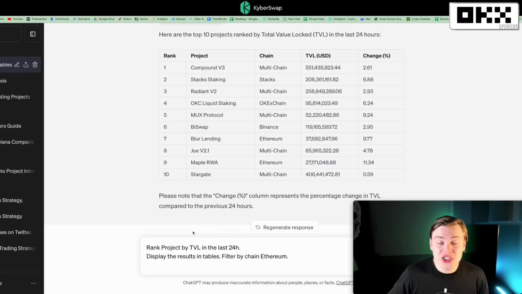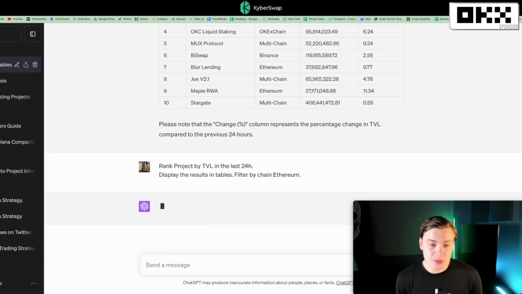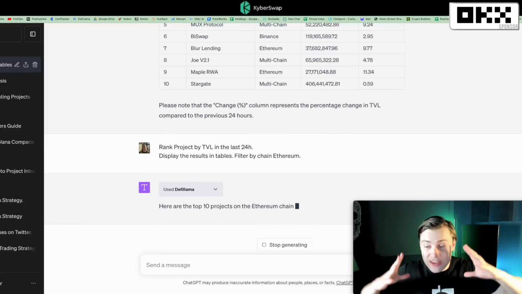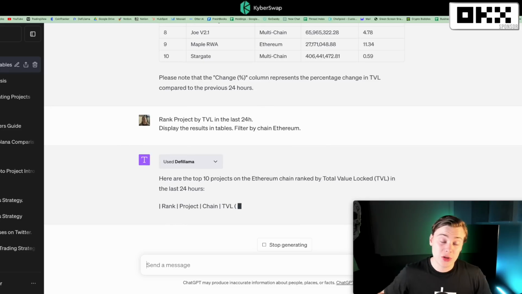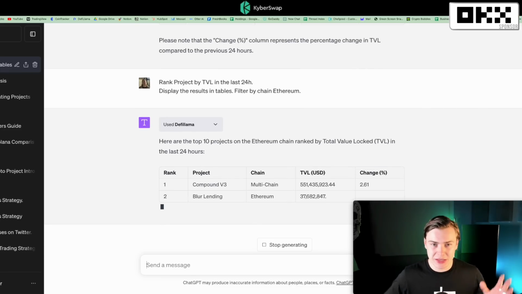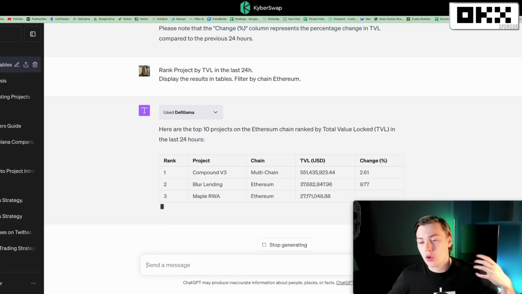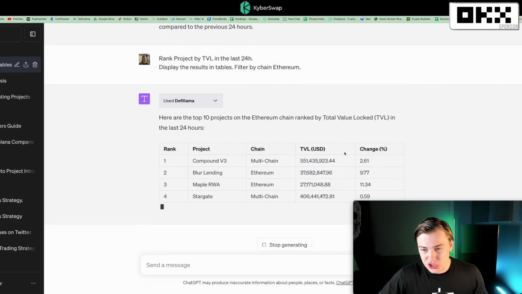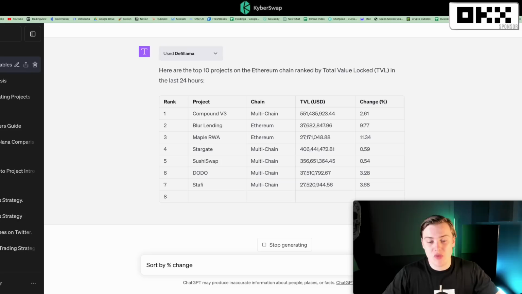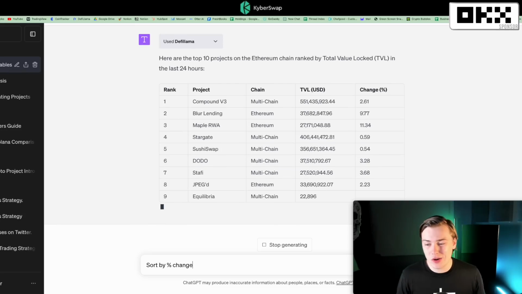Now, just like the fees, I actually want to filter now by a specific chain. So I'm going to enter in rank project by TVL in the last 24 hours, display the results in tables, filter by the chain Ethereum. So now it's going to take all of the Ethereum specific projects, once again, if we're trying to invest or research within a specific ecosystem, and work out what the changes have been in TVL. This just saves you having to go through the dashboard, because what you can actually do is sort by percentage change. So I can enter in a follow-up prompt here. I can say sort by percentage change, and it's going to rank them all automatically for me instead of me having to go on the website.